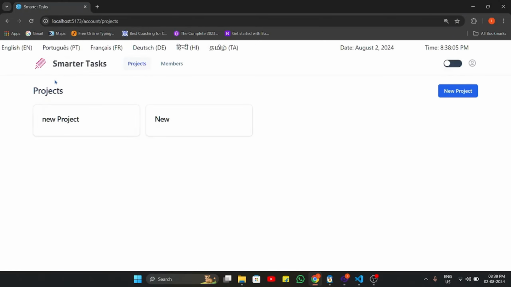So this is the working model of our application. As we can see, our application gets translated by the language we select. Not only the language, but the time and date format is also adjusted according to the locale. This is how we can implement internationalization and localization in our project.